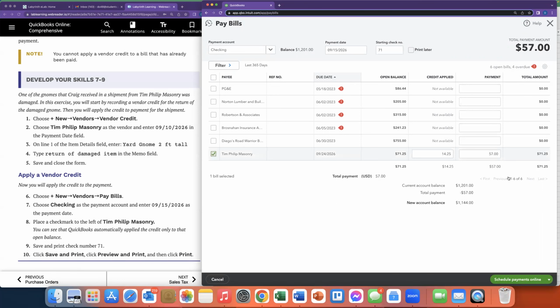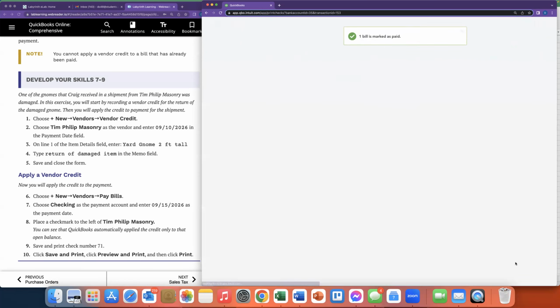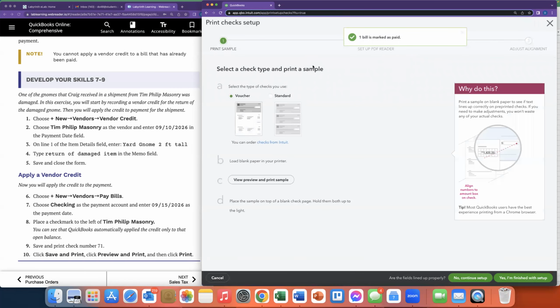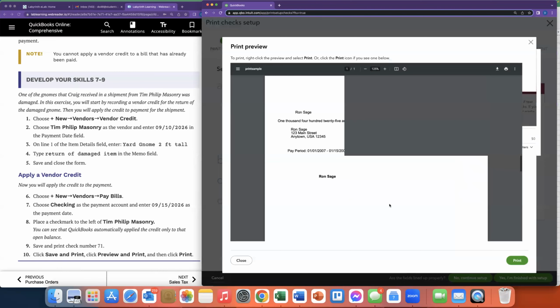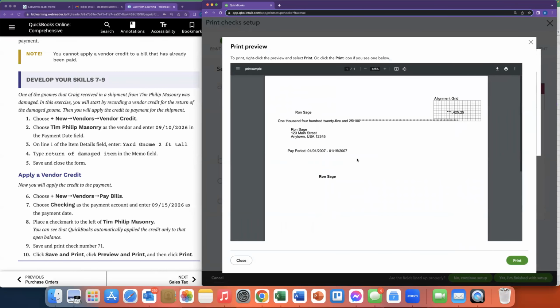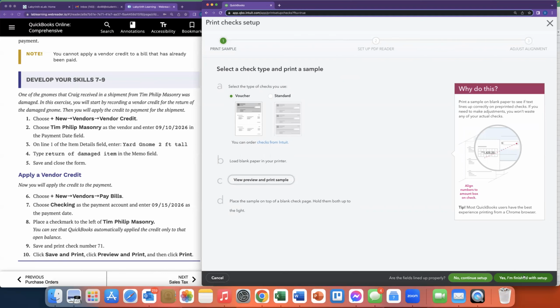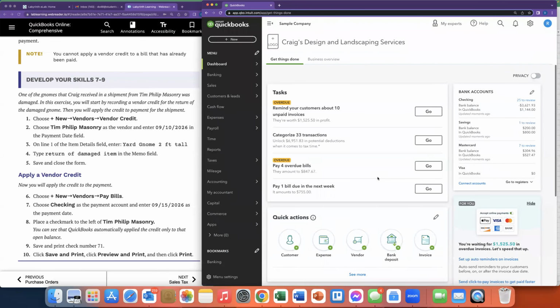The only thing we have to do is we're going to say save and print. And then it says save and print. I want us to do the preview. Okay, let's do the preview, which sometimes does not really work out well because it's not well set up. So we're just going to say close. Yes, I'm finished with setup. And I hope it printed.